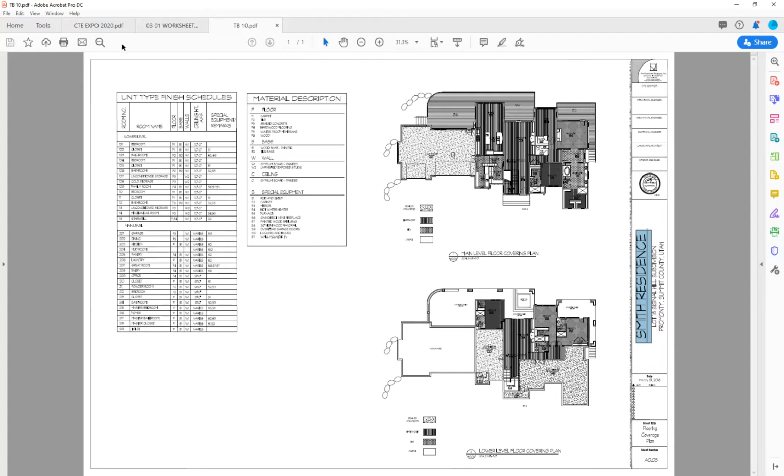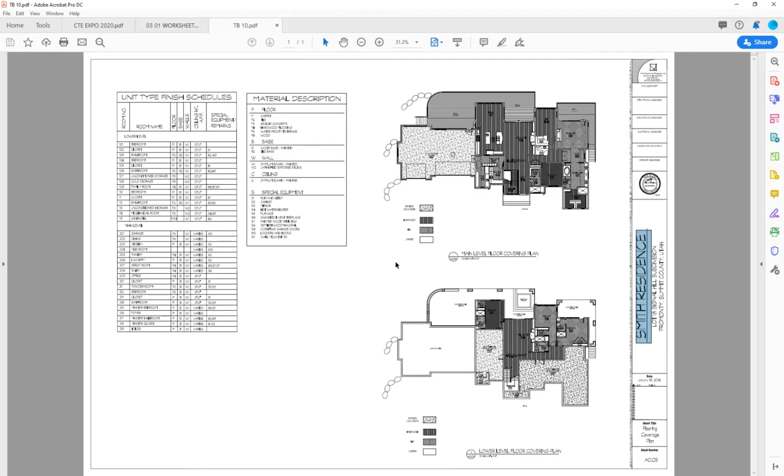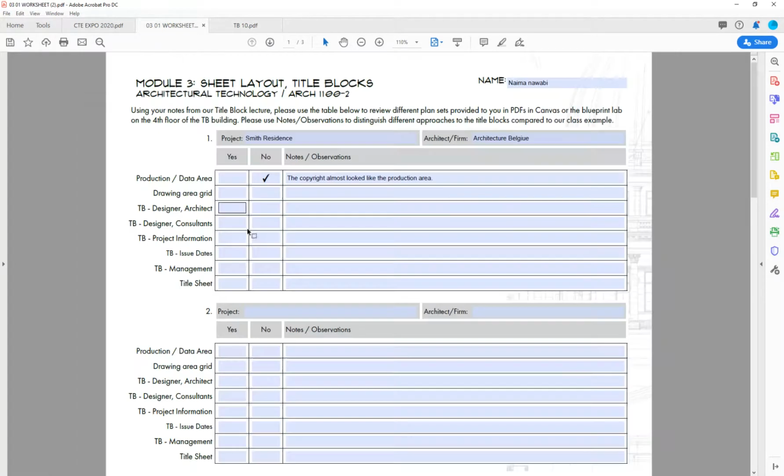This looks like it doesn't have a production area. So hopping back to my worksheet, I'm going to put no. And then I'm going to put here under my notes, the copyright almost looked like the production area. And then drawing area or grid. Based on this sheet that I've given you, is there a drawing area grid? If you look over here, there is not a grid on this particular plan. It's just a big open drawing area. So I'm going to put no on that one too.